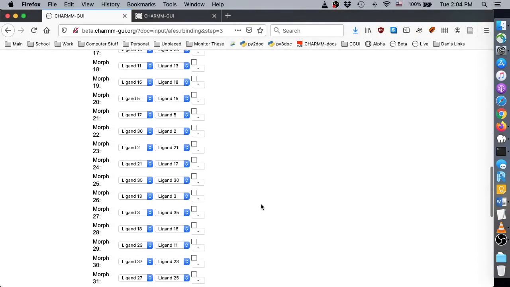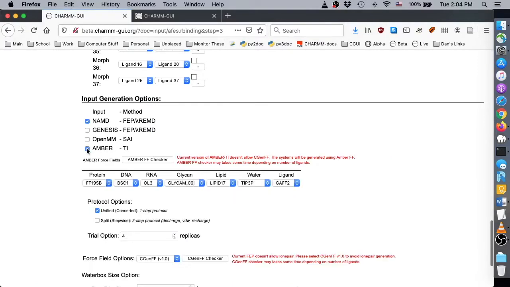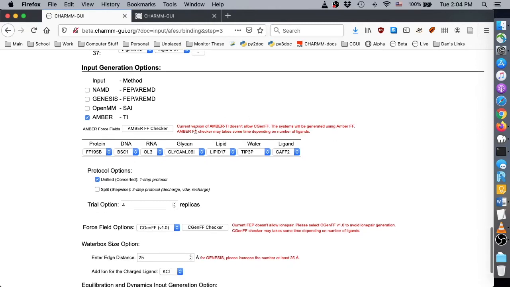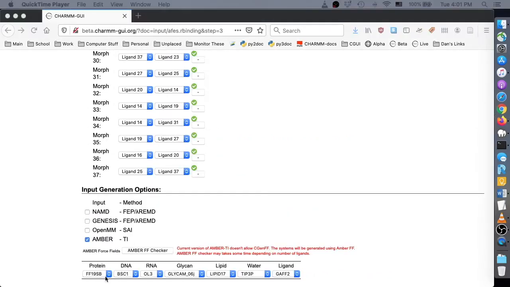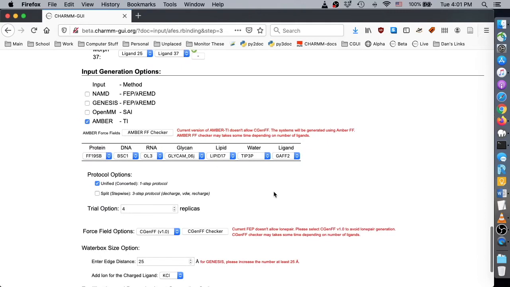In the input generation options, notice that if we choose the Amber force field for Amber TI, we get more options, including an Amber force field checker. Note that because we have a large number of ligands, it will take a few minutes to verify ligand force field generation. If we want to use a different force field model for a given component type, this is where we would do so. Note that Amber TI is only compatible with the Amber force field.